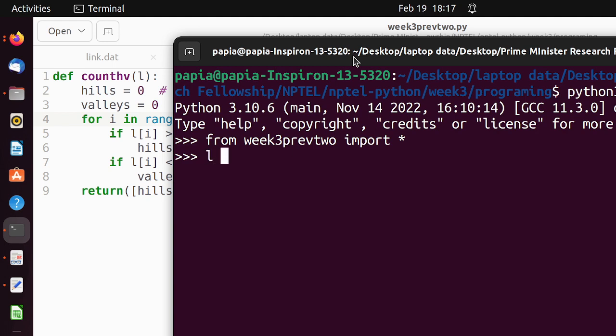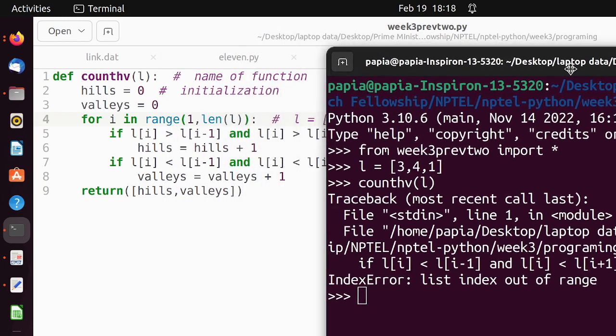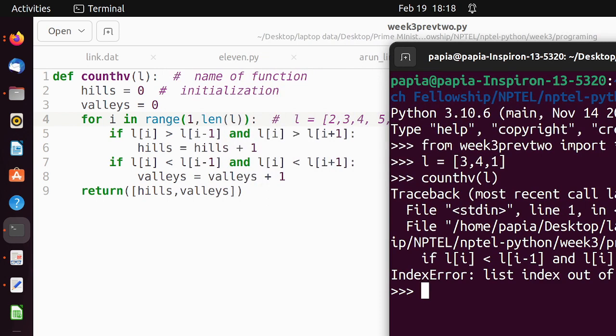Now let's say L equals 3, 4, 1. Then count. See, there is a list out of index. Why is it like that? Can you tell me? I have just written length of L here, not length of L minus 1. Length L minus 1. Yes?